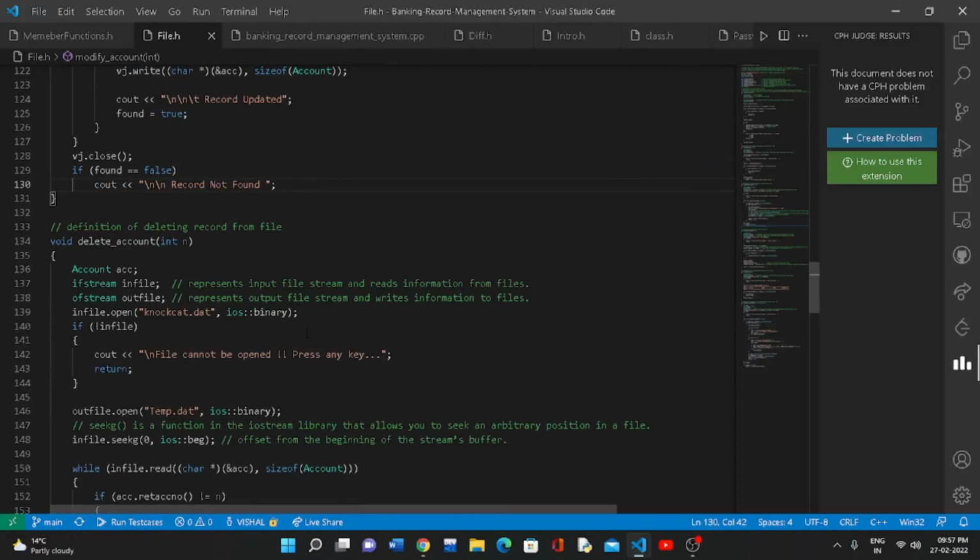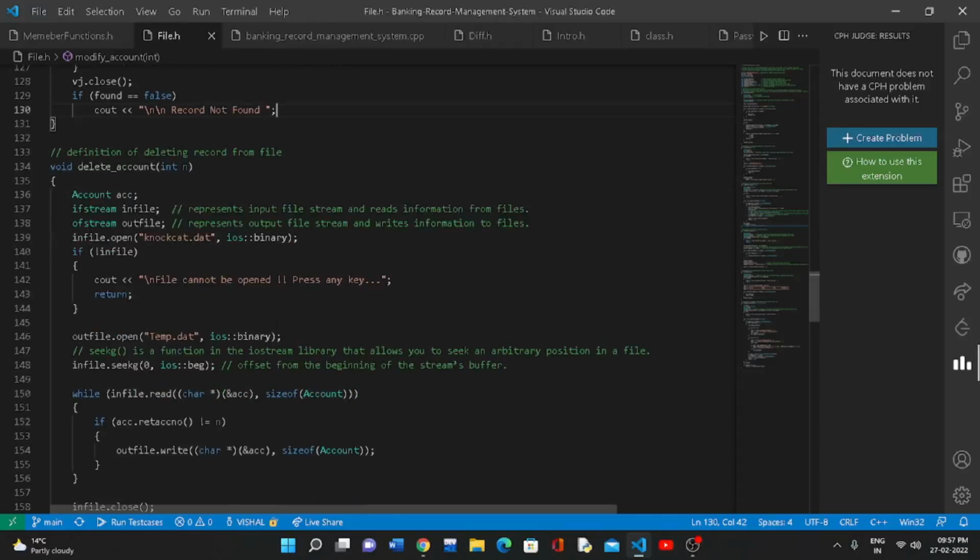Now the definition of deleting a record from a file. This is the easiest function, I will say. Don't think that deleting a record from a file is difficult, because it is the easiest function. So what is going on? ifstream and ofstream. ifstream is basically for reading, and ofstream is basically for the out file. We are opening the file in binary mode. We are checking whether the file exists or not. If the file exists, then we are going to execute this body, or if not, we will print file cannot be opened and return.